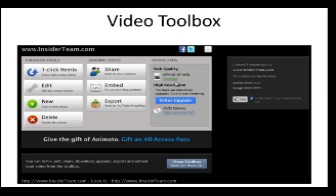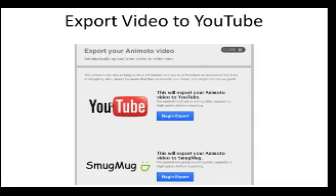Now you'll notice also, since I have the Pro account, I can download the MP4, I can download the video to my hard drive, and I can also get physical DVDs at a cheaper account. But so right now let's just go ahead and click on export.